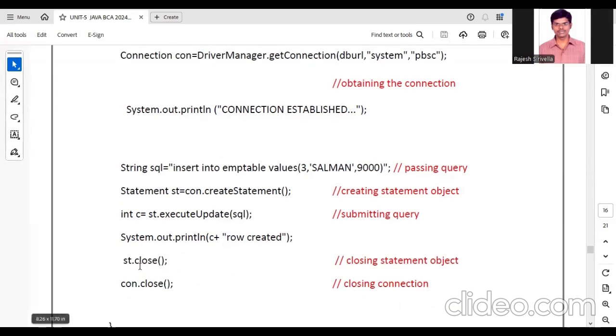Finally, you must close the object of the Statement interface. So st.close. And lastly, you must close the Connection interface. So con.close. st.close means closing the object of the Statement interface. con.close means closing the object of the Connection interface.